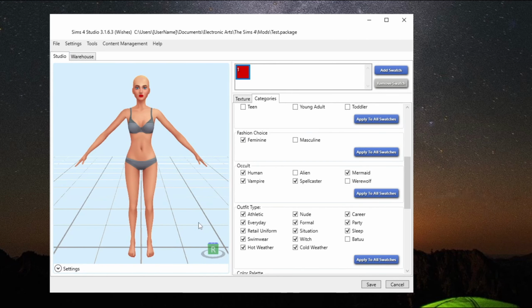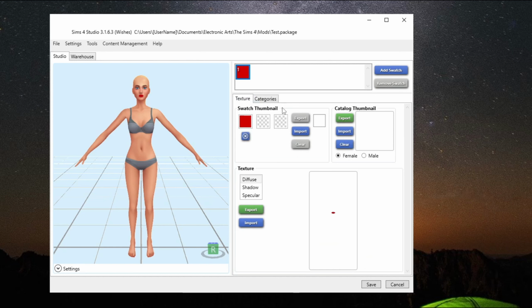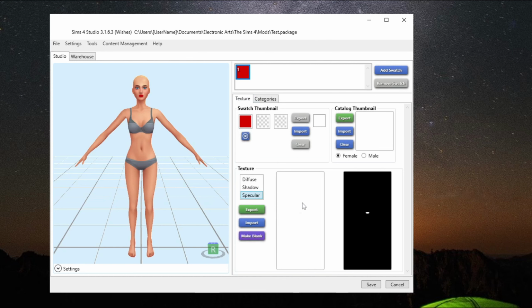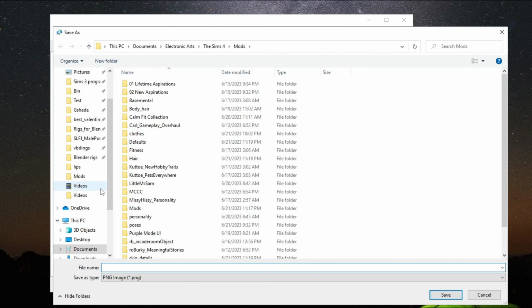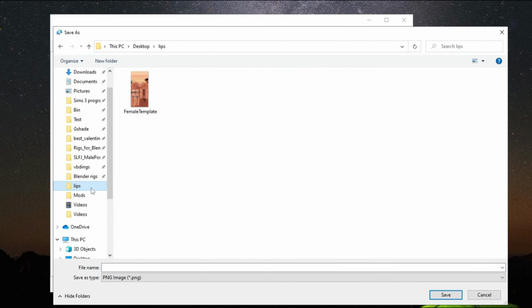Okay, click back on studio, go back to texture, now go to specular and make that blank, and go back to diffuse, and we're just going to export the EA lips. I already have a folder that I have set for this, so I'm just going to save it in the folder that I've already made. And I'm just going to call these EA lips, so that way I know that those are EA's, not mine. And save.